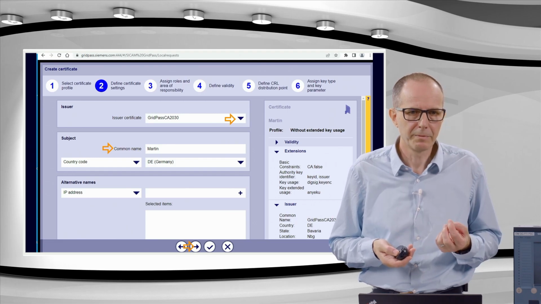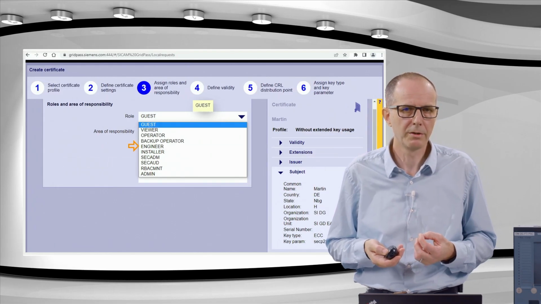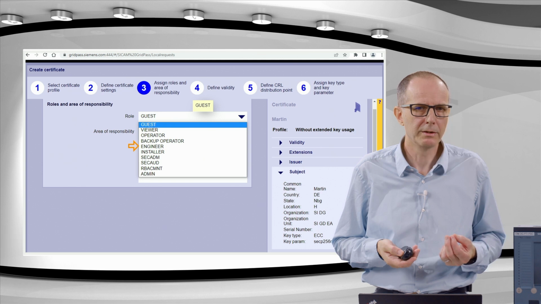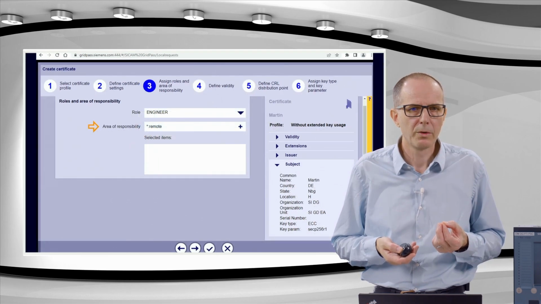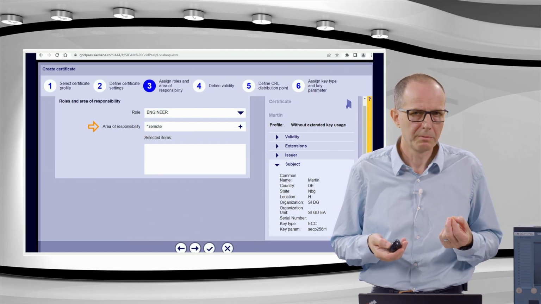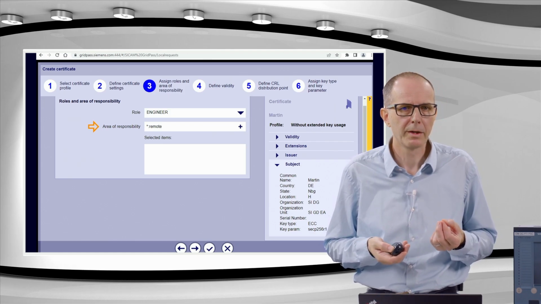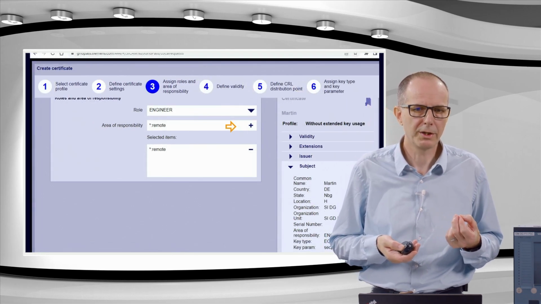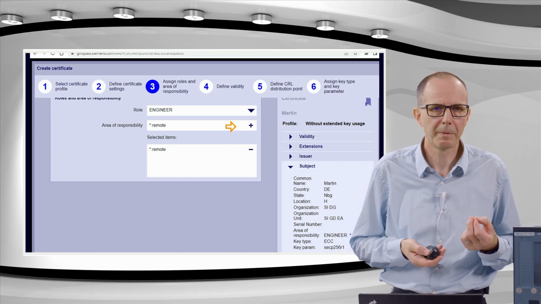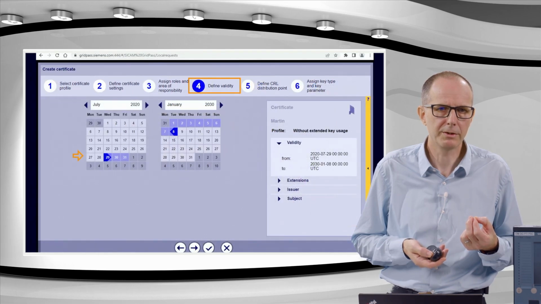And in step 3, we assign to the user, Martin, the role engineer from the drop-down list according to IC 62351-8 defined roles. We enter the area of responsibility with *, remote. And click on plus. You will see the result in the certificate preview, and go to the next step, step 4, to define the validity.